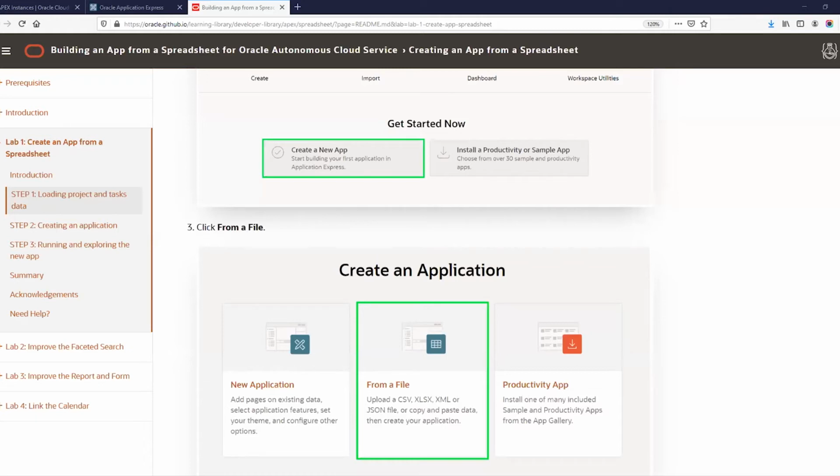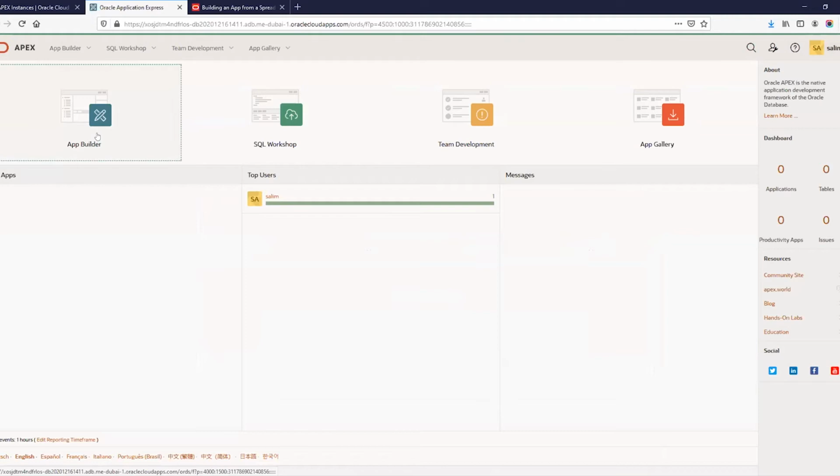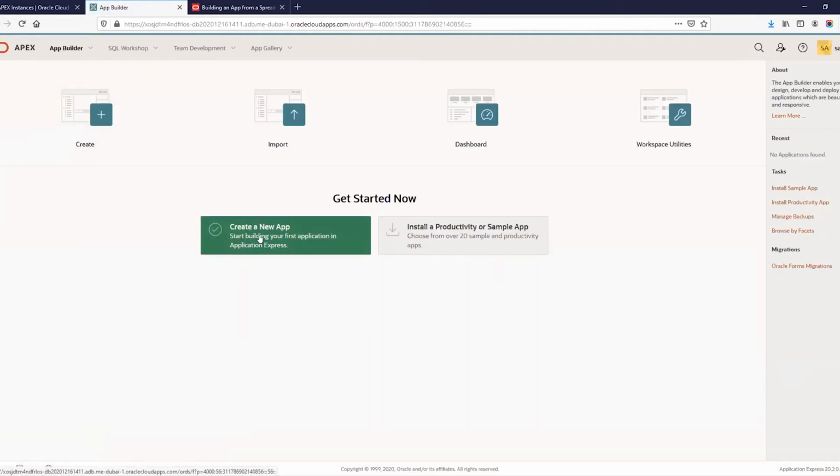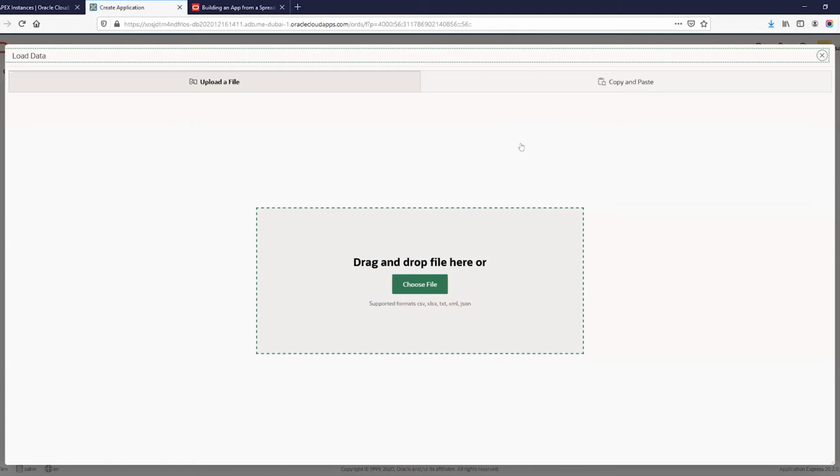Log into your OCI console, create an Apex service, and then an Apex workspace, and then follow the steps in lab number 1. So I'll be doing it a bit quickly for you guys. We will go to the app builder and create a new app. And then we will select from a file, and then make sure that you select copy and paste.